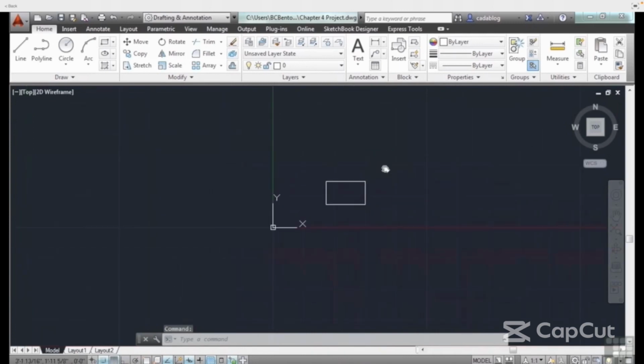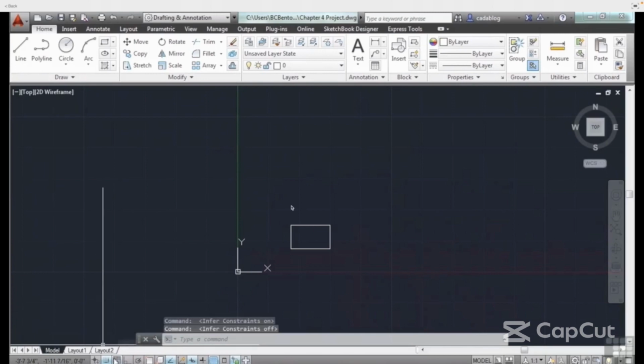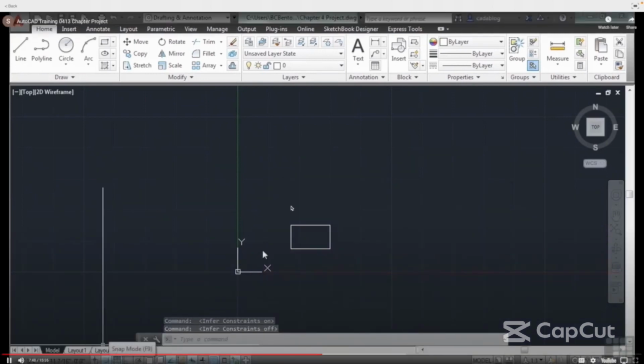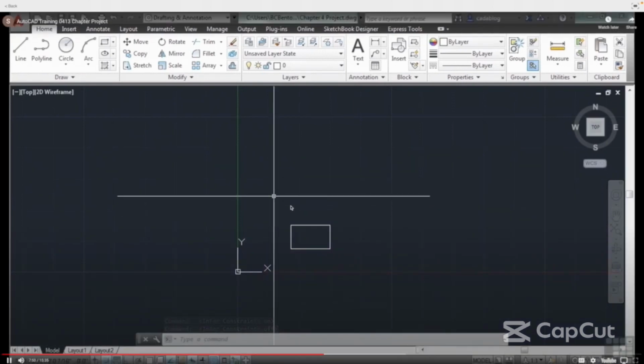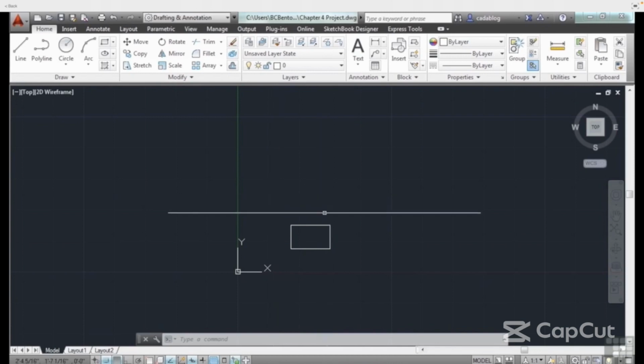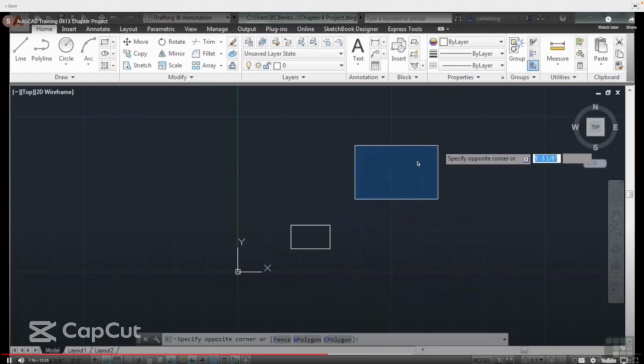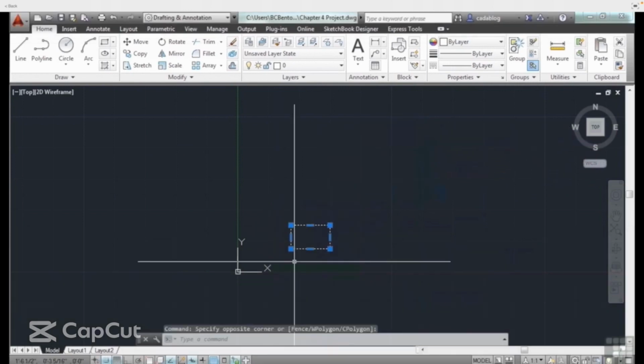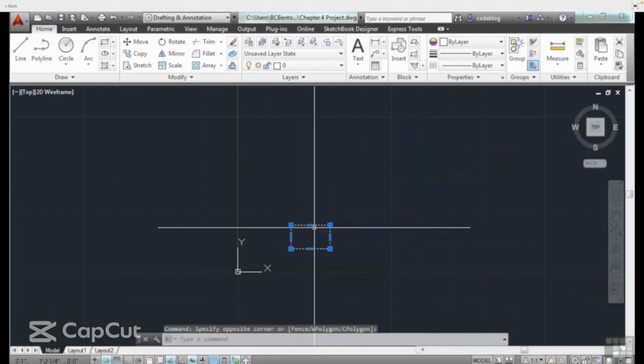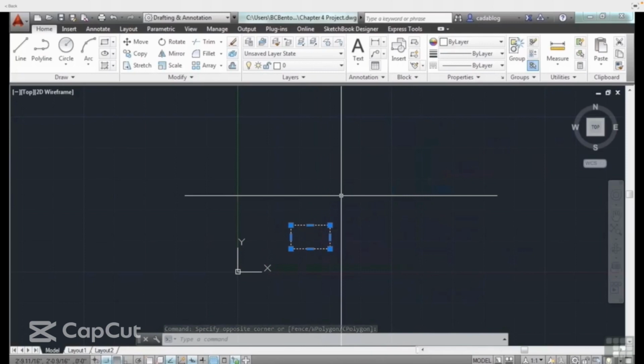Now, you can see here our grid is quite large, but that's okay. Make sure your snap mode is turned on, and let's do some work. So pick the rectangle. You can use a crossing window, you can use an inclusion window, you can use the fence, or you can just select it. Because it's a little small, we want to get rid of it.